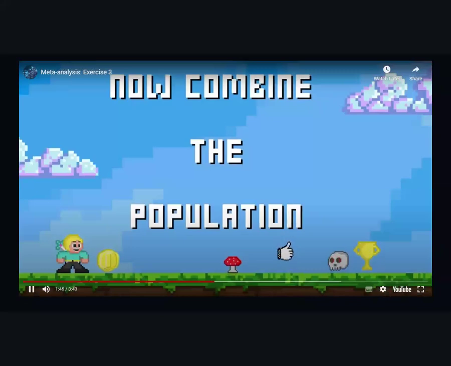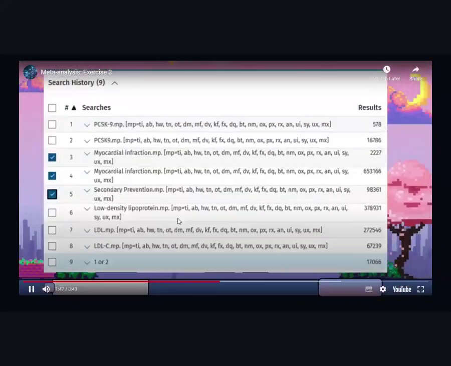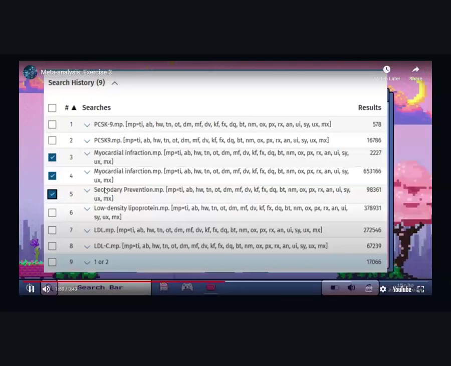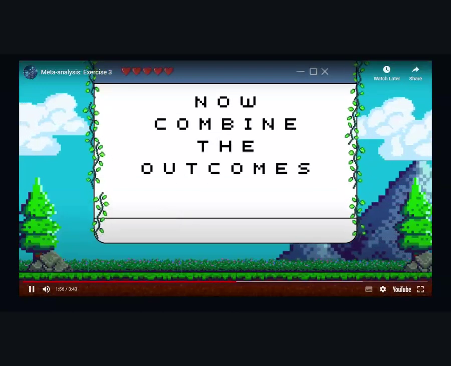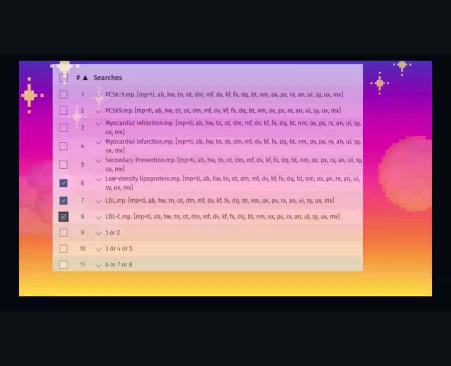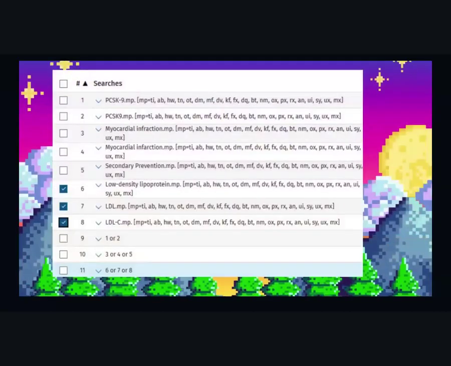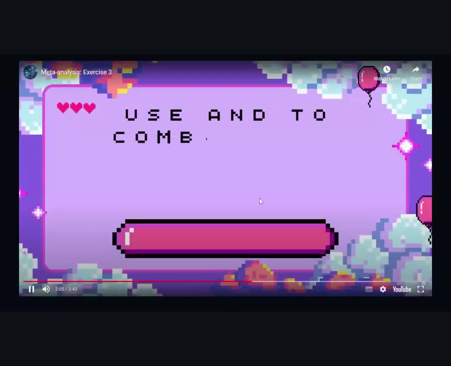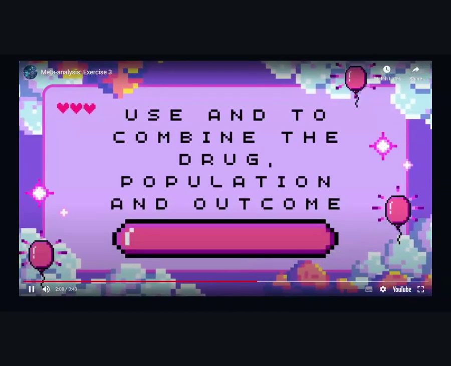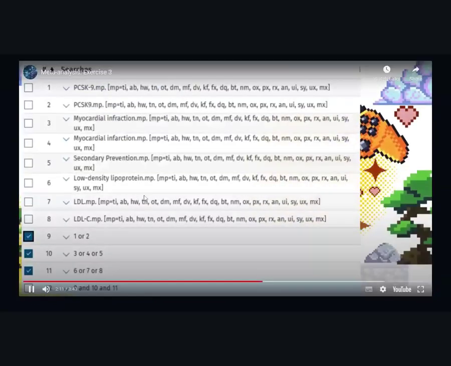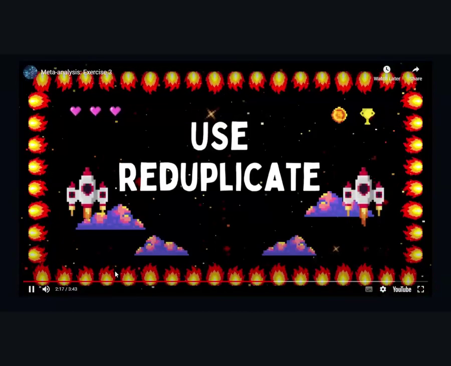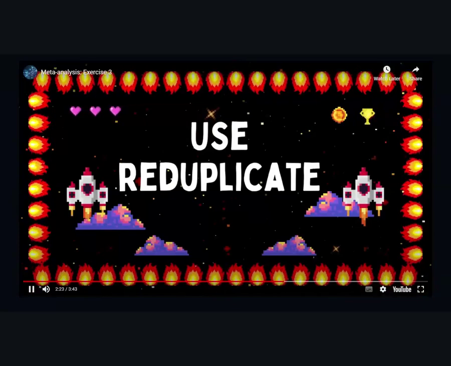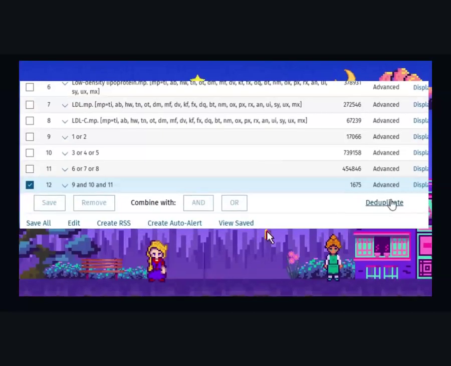Now the last one I combine. So I combine the different bits: the population, myocardial infarction, secondary prevention. I've combined them, so that's become one thing. Now combine the outcomes with OR again, so it'll take any paper with LDL in it. And now combine the drug, the population, and the outcome, using AND. Then use deduplicate. Deduplicate means it takes out the papers which are in both databases.